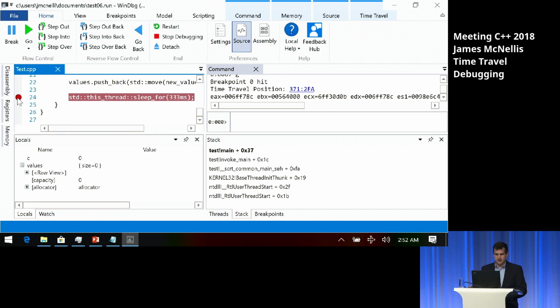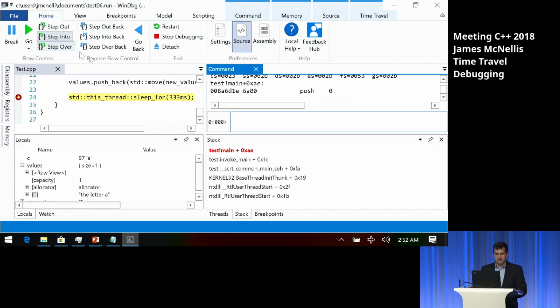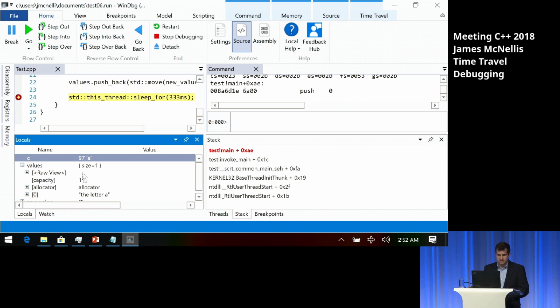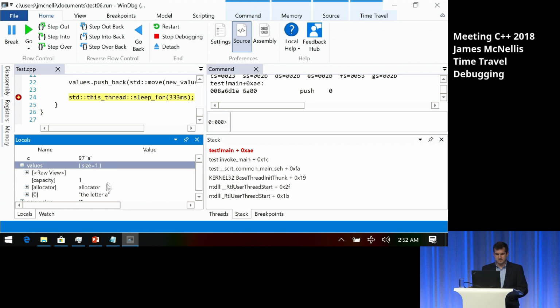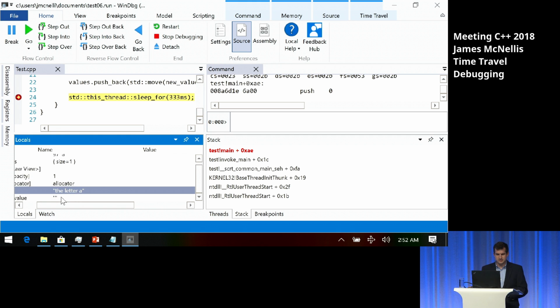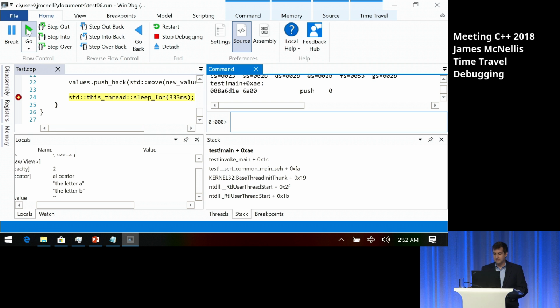So I'm going to set a second breakpoint inside of the loop. And so we can see if we run again, we're now inside of the first iteration of the loop. We can see that from the value of C, the current character. And we can see that the values vector contains one element, and it contains the string, the letter A. And if we click go a couple more times, we can see that the program advances forward.